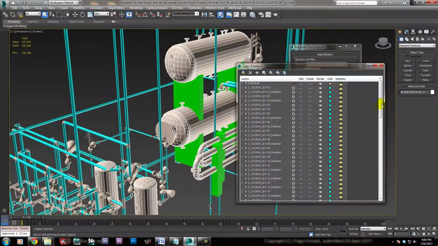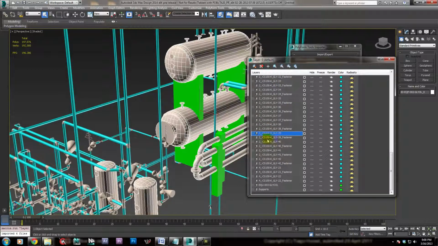All right, so you can see here that there are some layers in the layer manager, and they're all the layers that came from the DWG. But if this was layer 0, for example, and I have all these objects on layer 0, well, they probably shouldn't be. Anyway, I'm driving that home because it's important.